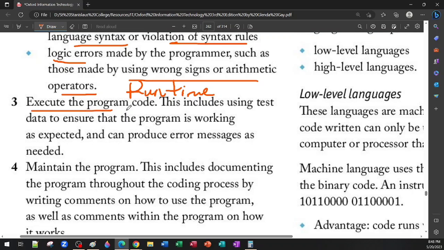Execute the program code. So after you finish converting, you execute the program code. This includes testing data, using test data to ensure the program is working as expected and can produce error messages as needed. Now this is test data.